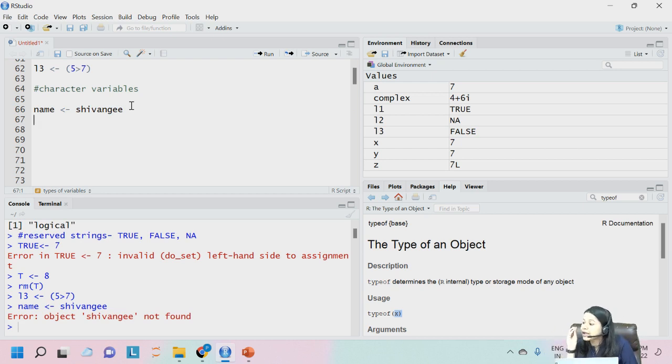Now when I run this, it says object Shivangee not found. Why? Because whenever you are writing any word without any quotes, it will be taken as an object. What is an object? It's a variable. So here Shivangee is not an object. It's a constant. It's a value which I want to put within name. So what I will do is I will put this within quotes. And when I put this within quotes, this will be taken as a value. Now, this is green in color. This is taken as a value.